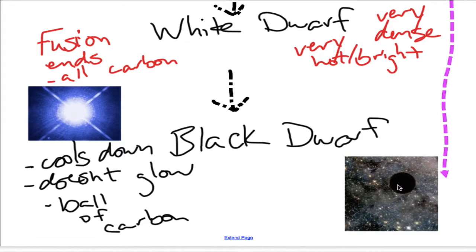However, things get a little bit more interesting when you run into stars that are bigger than our sun.